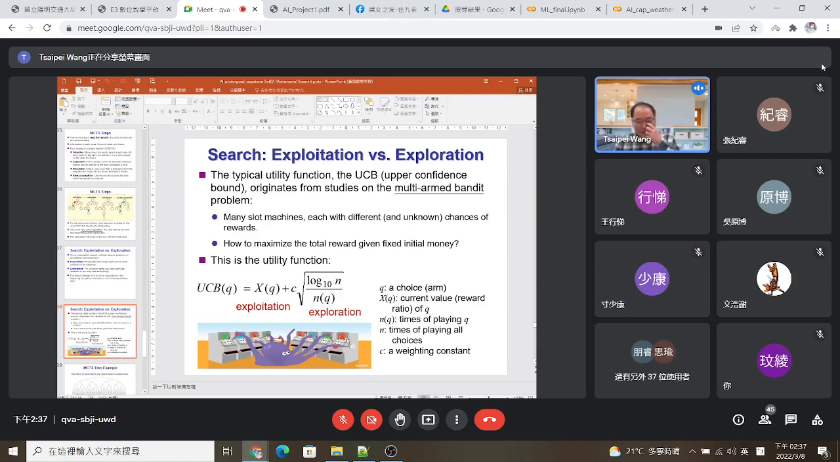So if you're facing a set of machines, the way to maximize your reward is to find the one with the highest reward ratio. But to do that, because the ratio is unknown to start with, you need to try every one. Now you have a limited amount of money that you can play with.